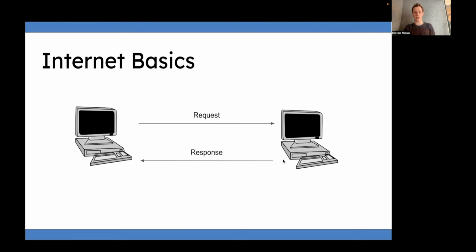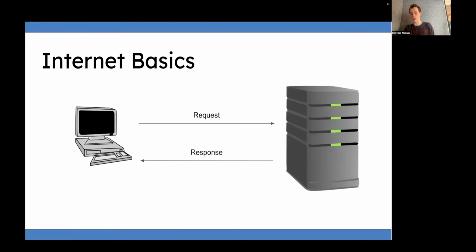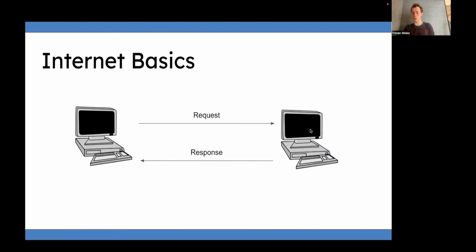All right, internet basics. We have a computer, we have another computer, one sends a request, the other sends a response, and that is the internet. This is the most basic picture you can draw of what the internet is. Now, of course, it's more complicated than that, so maybe for now, change this. Maybe you're not talking to your friend's computer or your professor's computer or whatever example I was using earlier.